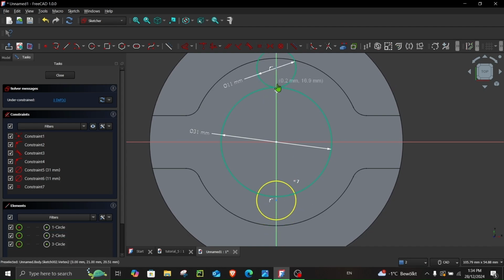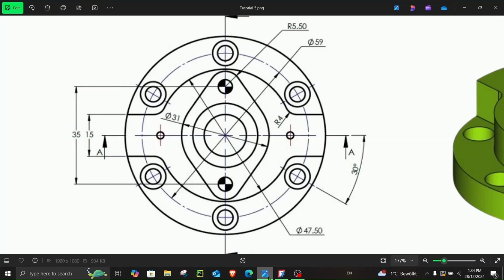Okay, now let's delete this constraint. We do not want them to be tangent. Now we can move this. And these are 35 millimeter apart, and they are equal from this horizontal axis over here.